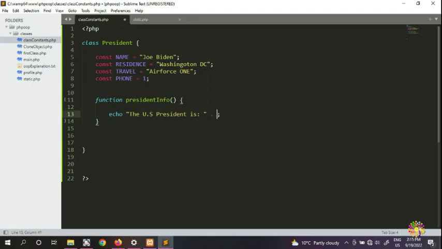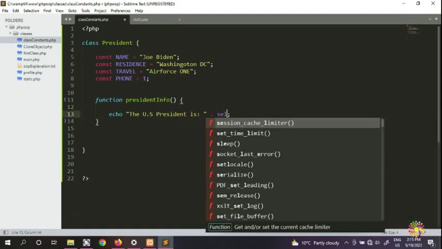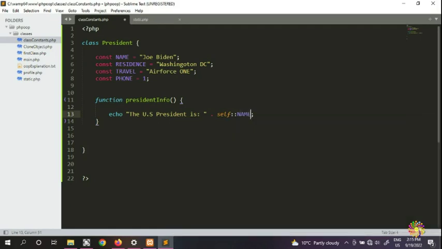And as I said here, in your static you can use this self. You have to use self if it's inside the class. Say for example you can put a self followed by the constants, which is going to be the name. All right, so now we have a method here, which is the president info. We're going to put the first, American president is, then we put a concatenation, and we're going to put a self, and we're going to put the name here, which is Joe Biden. We can repeat that one as well for residence, travel, phone, but at the moment we're going to see the name.